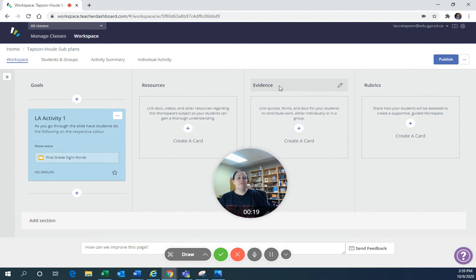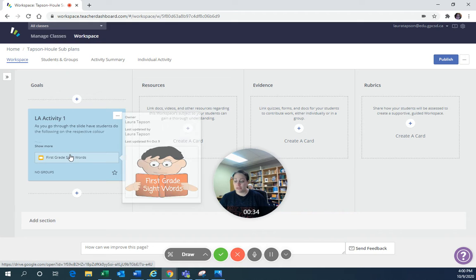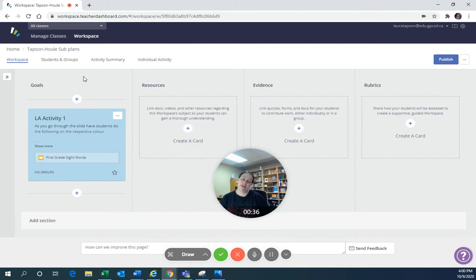So like I mentioned, there are 4 columns and they default to these titles. So you have your goals column, your resources, evidence, and rubrics. Now, you can add cards to all 4 columns. So generally the goal cards are going to do your things like your objectives, the outline of what you want the students to learn, if your workspace's audience is students.